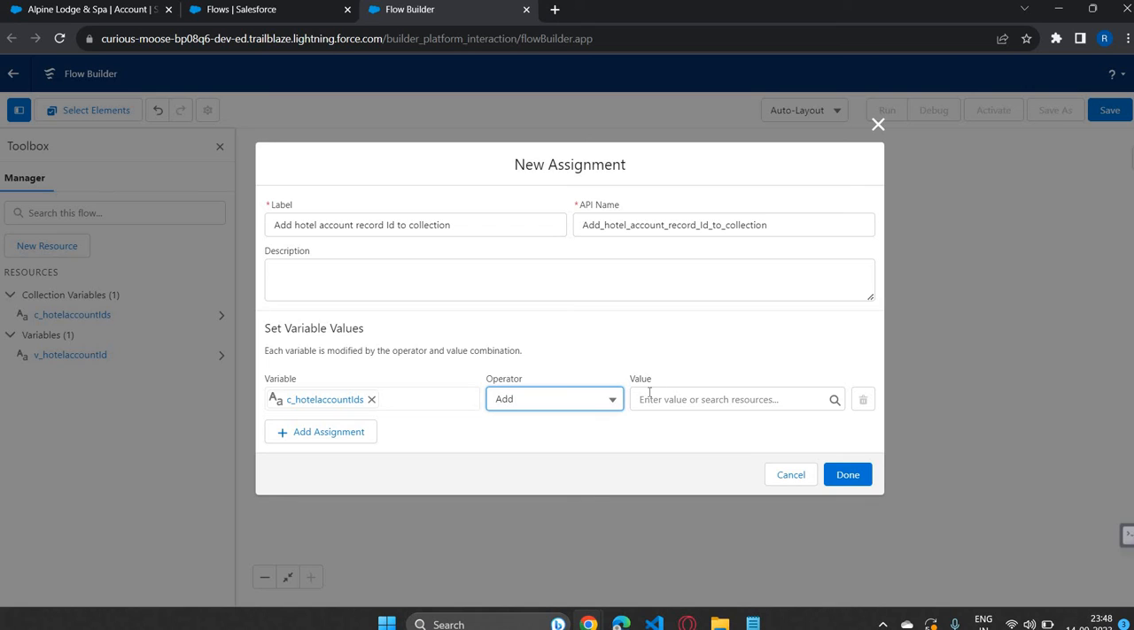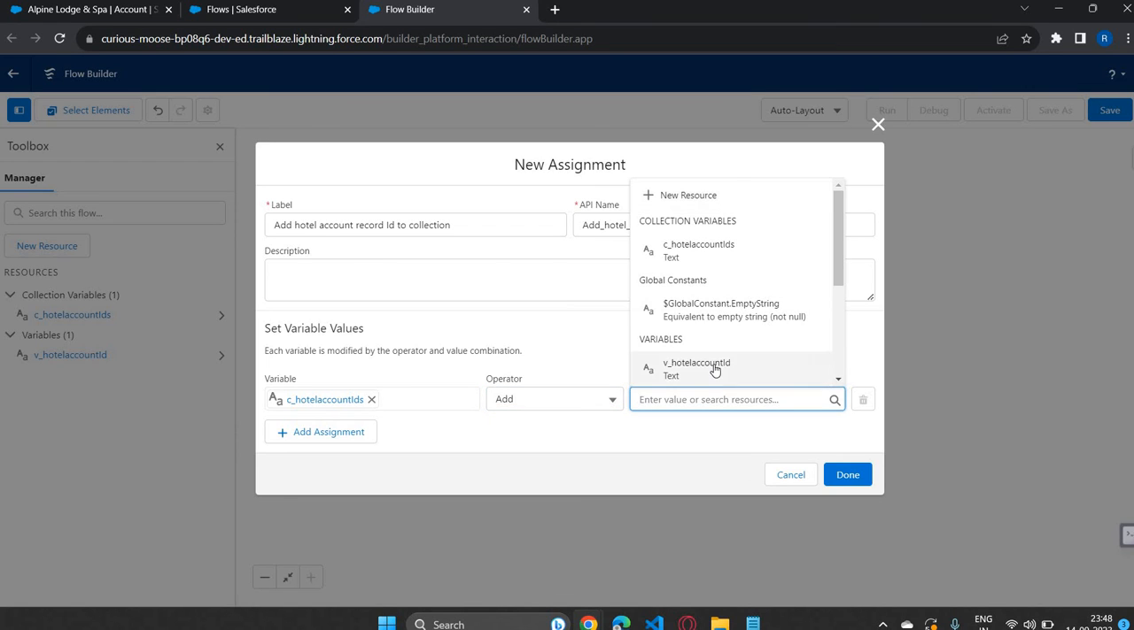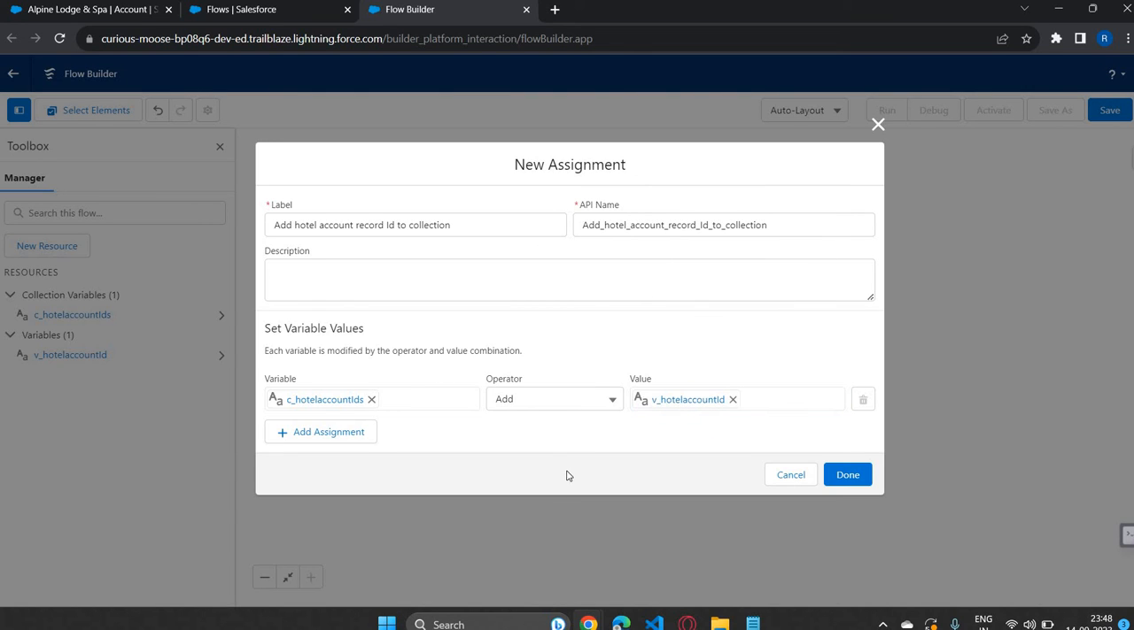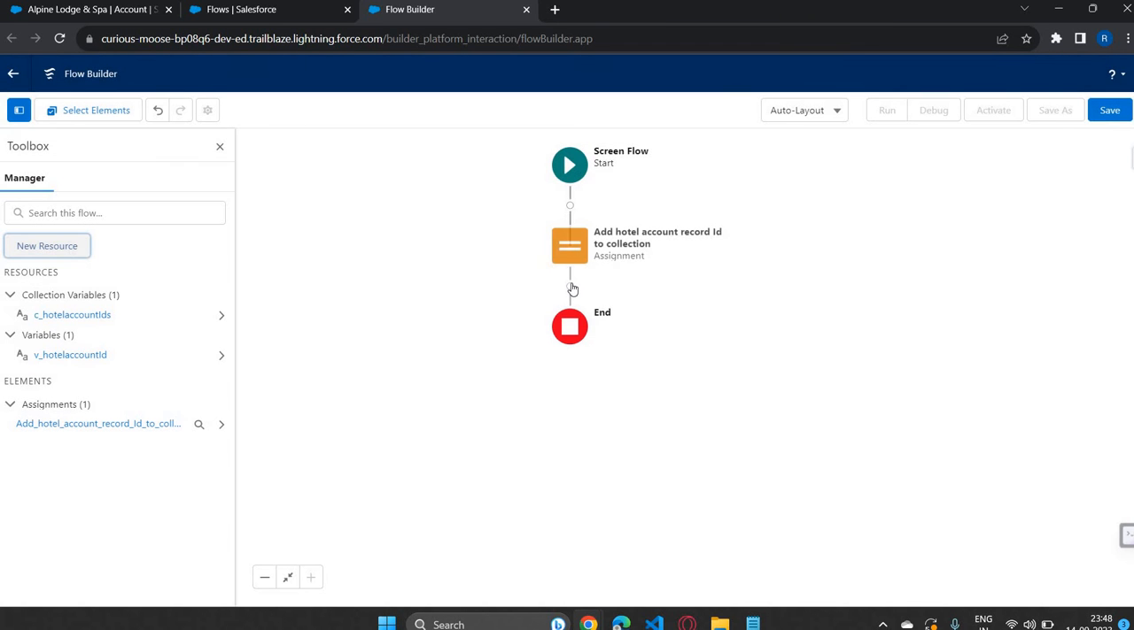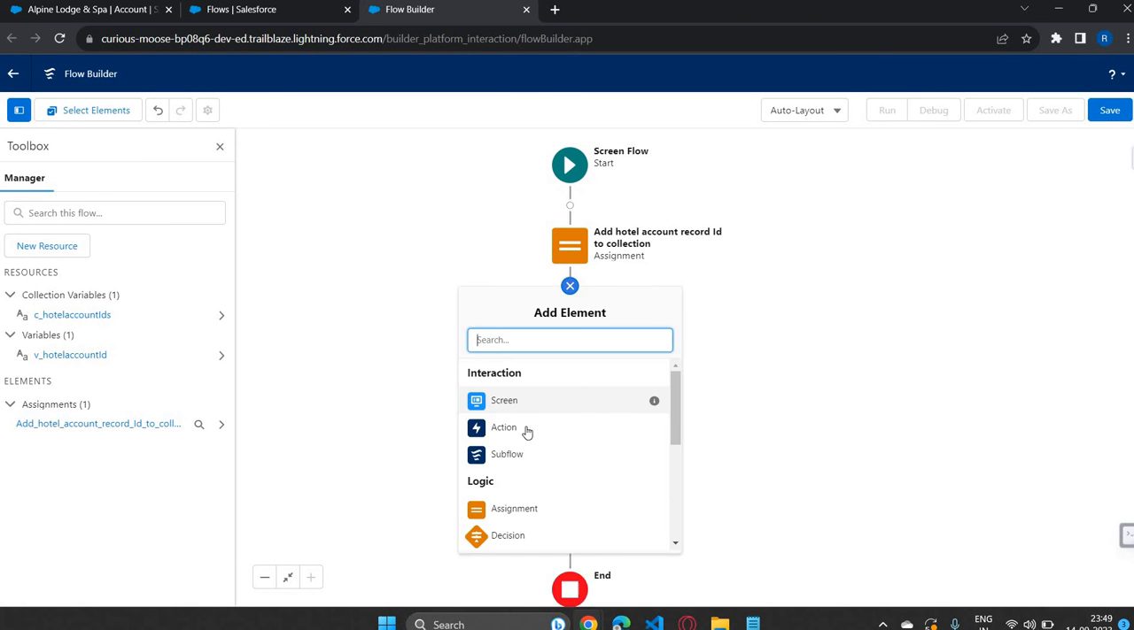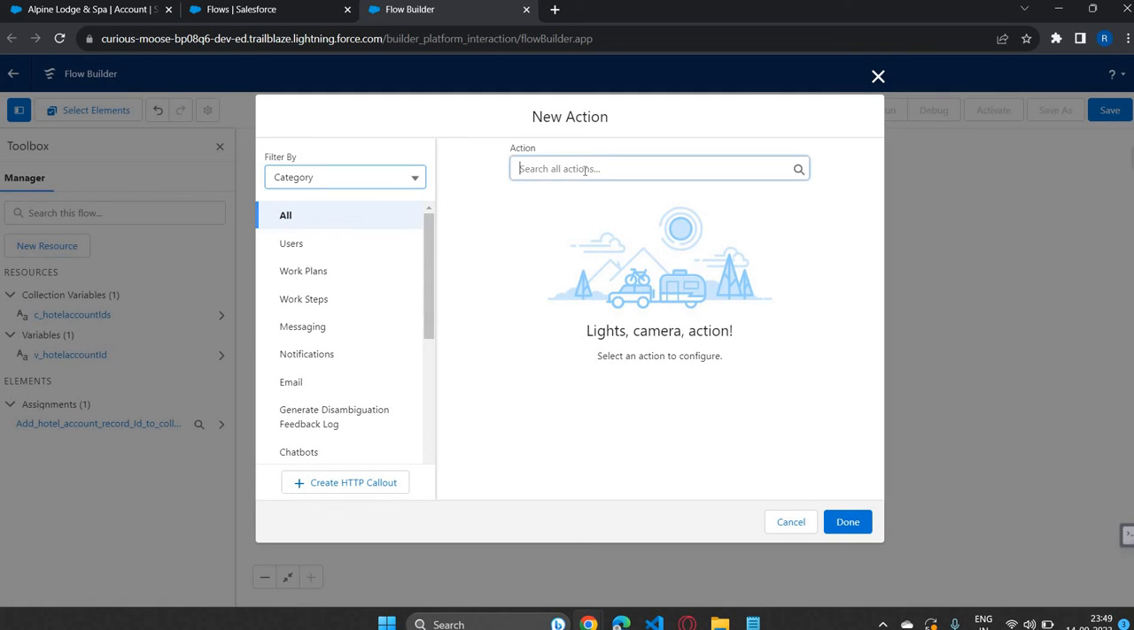So what is the value that I'm going to add into this collection? The hotel account ID value that I receive from the record page, that's it. Now I click on done. Perfect. Now let me go back and then create the action again.